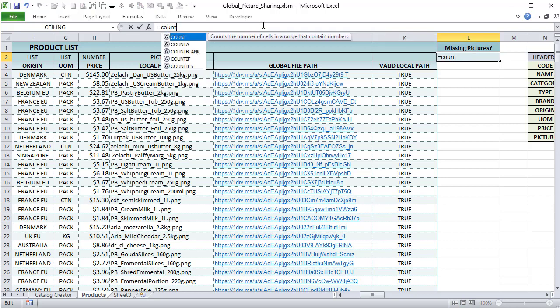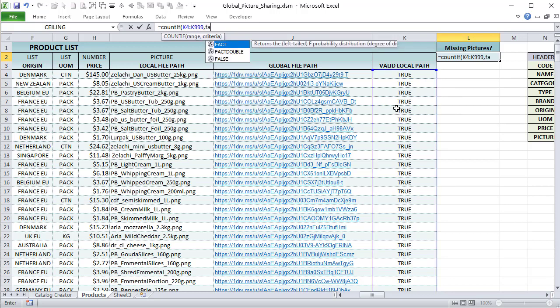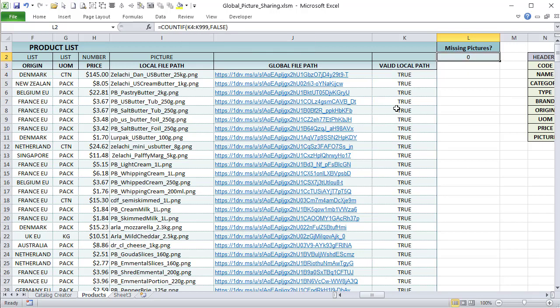Equals, I'm going to use COUNTIF. What are we counting? The range is here, located in K, and we'll go down a large row just to encompass all the data. And we're counting if it's false. I want to know if it's false. If it is, then what do I want to do? Then I want to make sure, so COUNTIF false. So that's what I want to do. So if it's 0, that means there's no false.